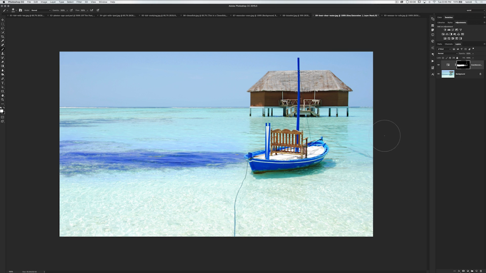So again, use masking generously. It's an amazing feature in Photoshop, and you're absolutely going to love it. The more you use it, the more you're going to fall in love with it, and you're going to realize just how powerful masking really is.